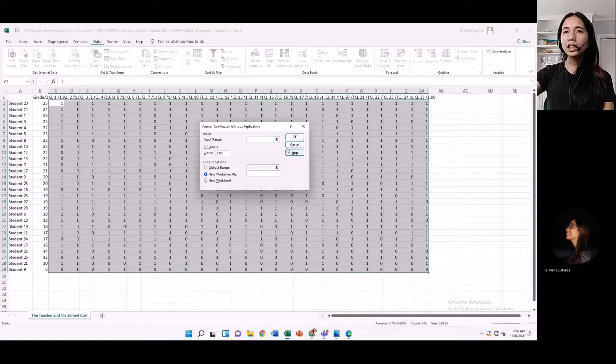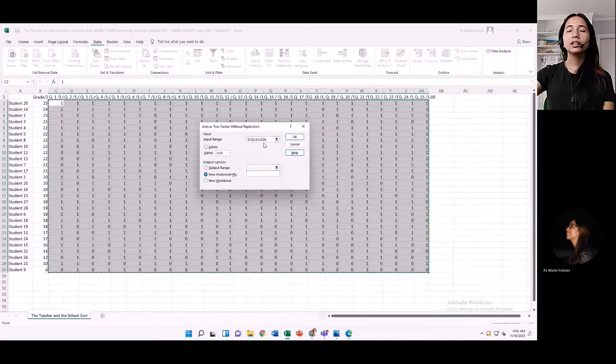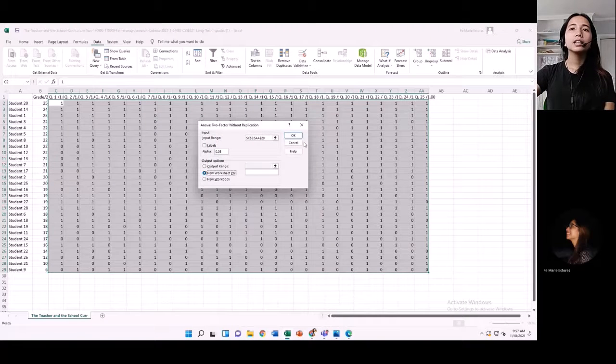So what we are going to do next is to highlight it once again from question number 1 to 25. So there, you have your input range already. And then after that, labels. It's up to you if you want to put labels or not. But for me, I will not check the labels anymore. And then in your output options, there is output range, new worksheet apply, and the new workbook. So I'll choose new worksheet apply, and then just click OK button.